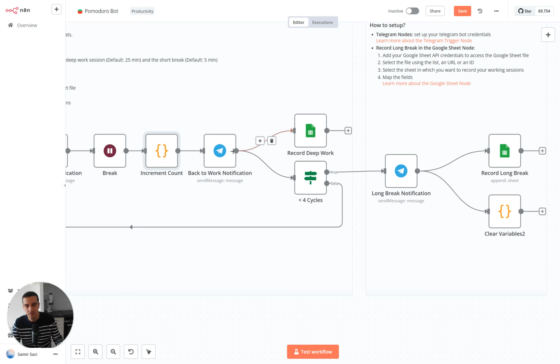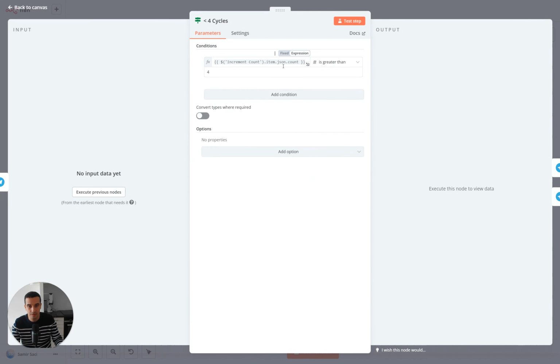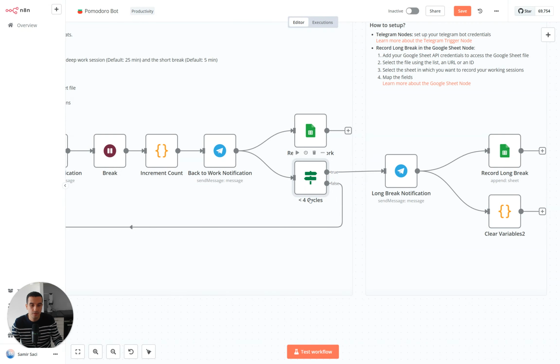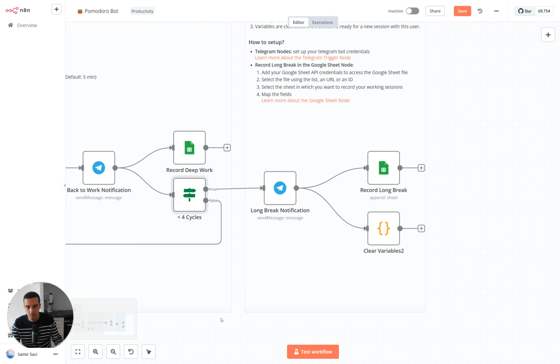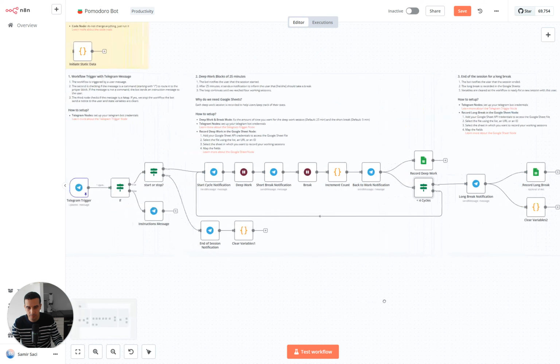And then you check if you are under or below 4 cycles, thanks to the incremental count, and the incremental count is here. So if you reach 4 cycles, then you have a long break notification telling you, okay, now it's time to take a long break. So we are not going to record any Pomodoro. And then it's recording the long break and it's clearing all the variables. So how is it working? Let me show you.